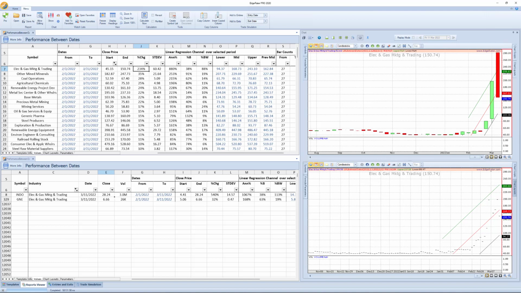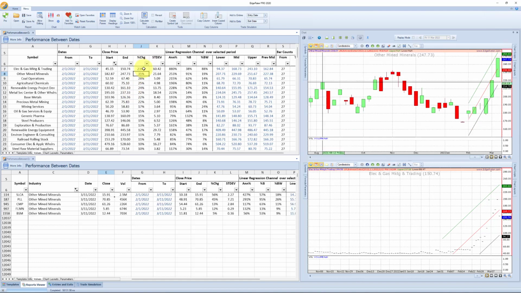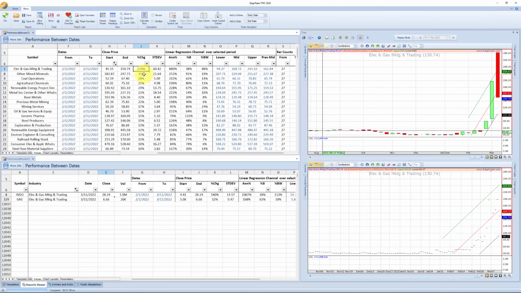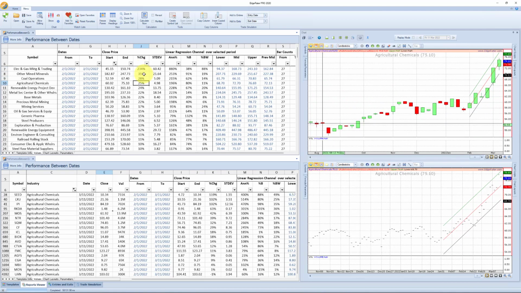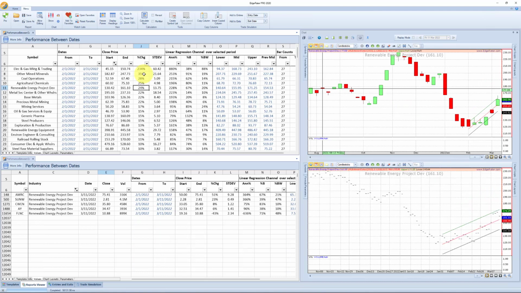I'll show you how to set this up later on, but first of all, I just want to show how this will work once you have it set up. So in the upper area of the report viewer, I have my performance between dates report for the industry groups. And in the lower area, I have my performance between dates report for all of the securities. As I scroll down, I'm now selecting the industry group from the top area. And as I come down through these industry groups, the lower report is refiltering each time just to show the stocks that are currently in that industry group. As I said, at the end, I'll show how to set this all up so that you can have this working the same way. But this is the technique that I wanted to highlight.